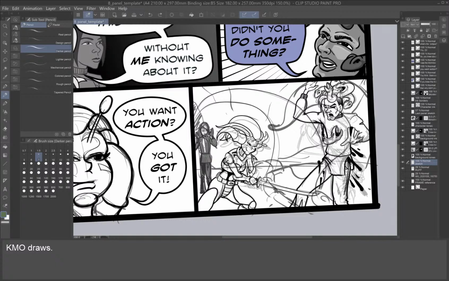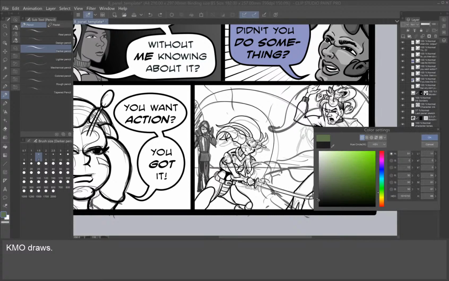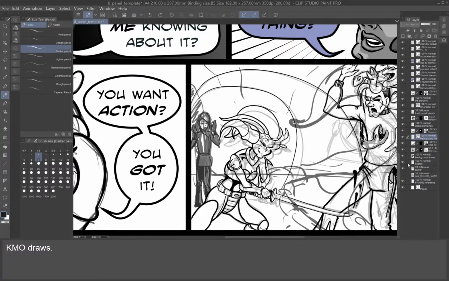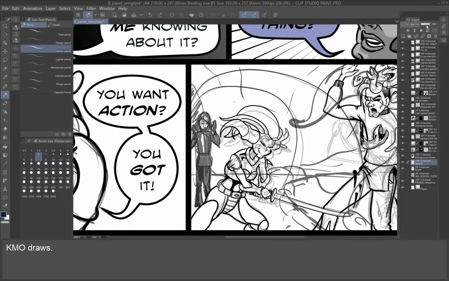All right, so let's see. Background ink. Where is background? There it is. Background ink. Yes. There we go. So for the background ink, we'll go with like that. And turn the sketch layer down a bit. There we are.